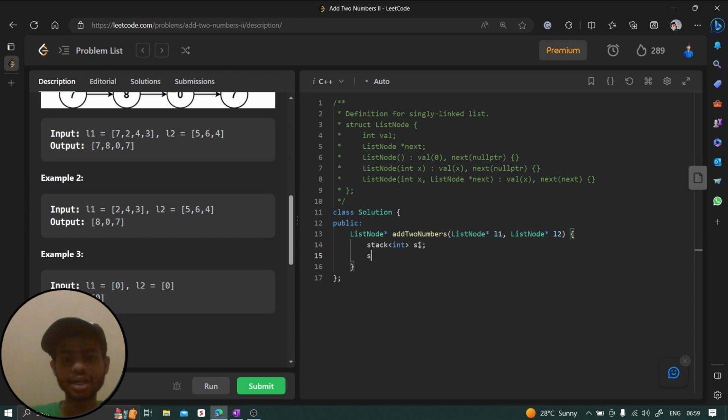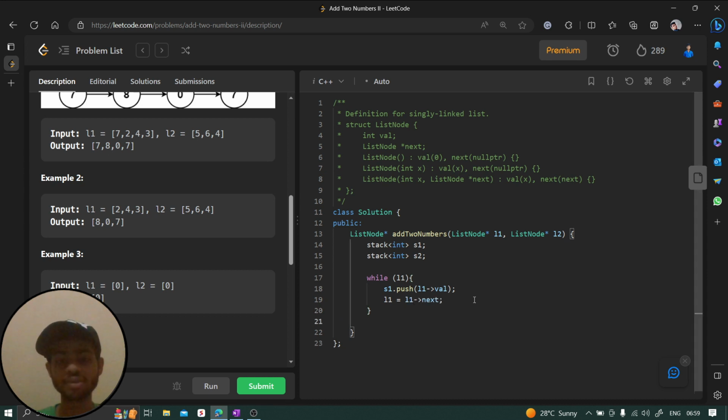Integer data structure, stack 1, stack 2, right. Now I'm going to say while linked list 1 is present, s1.push(L1.value), right. And here I'm going to say L1 is going to be nothing but L1.next, right. So this is how I have put all the values of linked list 1 in stack 1.